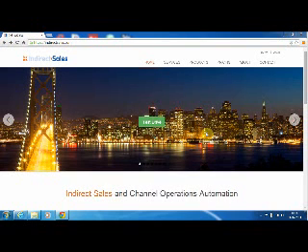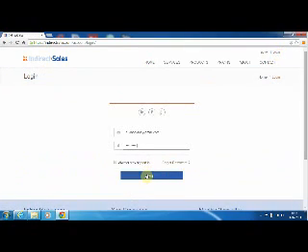You can access the software through the website indirectsales.com. If you haven't done so already, you should sign up for a test drive. The good people at indirectsales.com will come back to you with account details and a password to allow you to access the system.